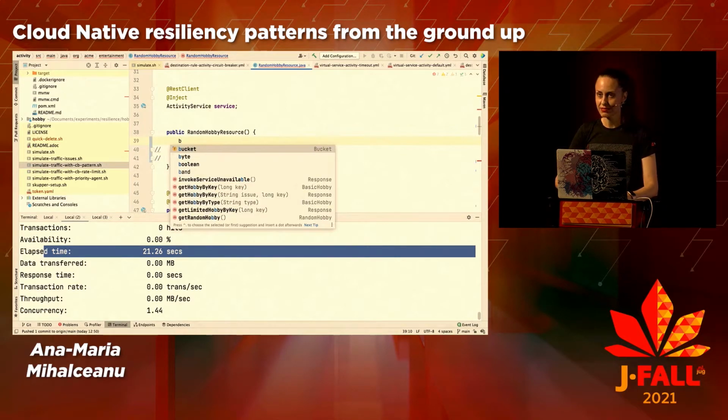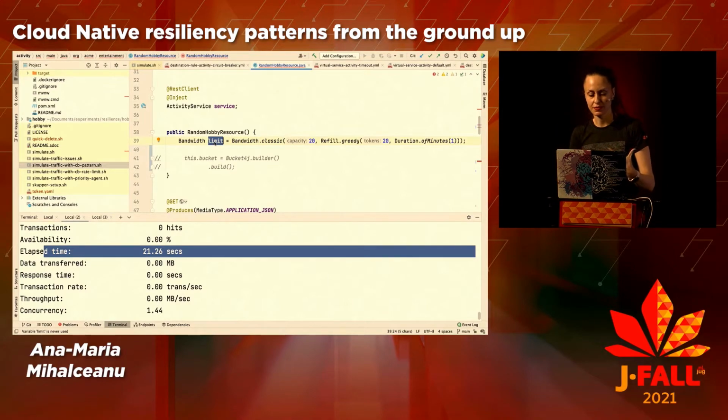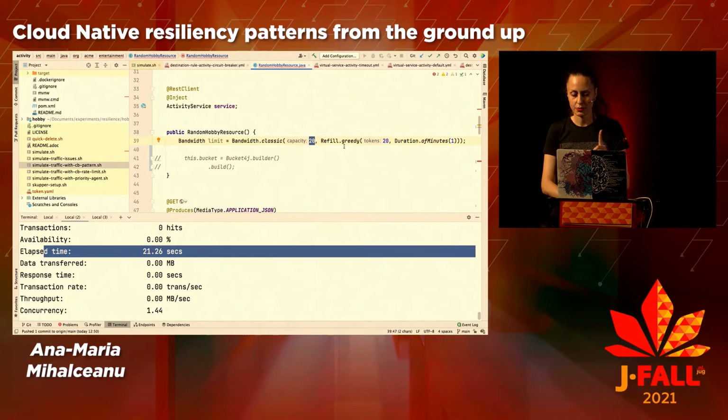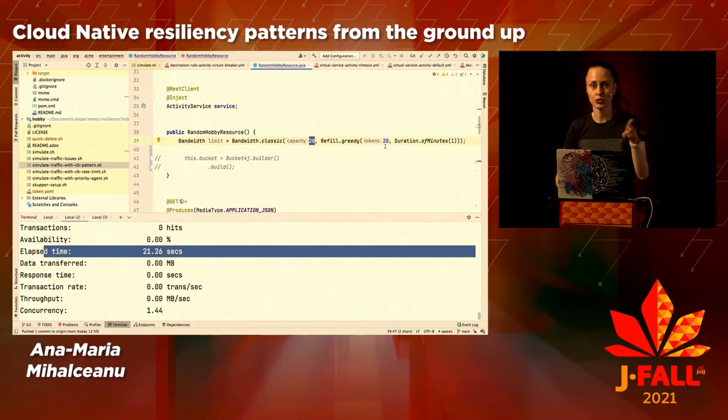But I also need to give a limit for my bucket, and I can do that with bandwidth. What bandwidth does is add limits to your buckets. It's the one that's looking over the capacity and the refill. And what I said here is like, hey, the limit for my bucket is as follows. It has a capacity of 20, and refill it with the greedy algorithm. There are more algorithms, by the way, to refill the bucket. And refill it with 20 tokens when the duration of 1 minute expires.